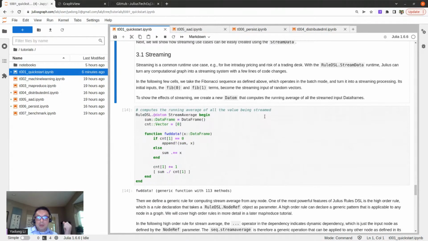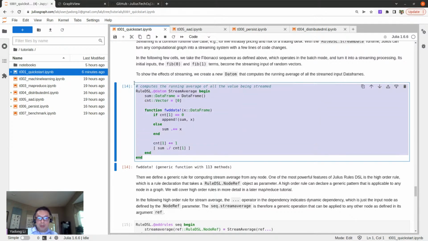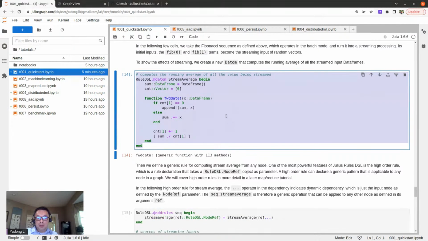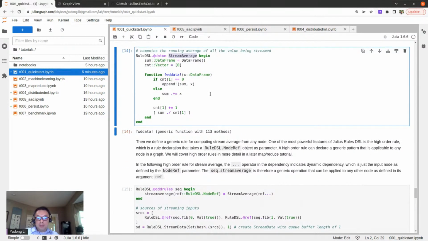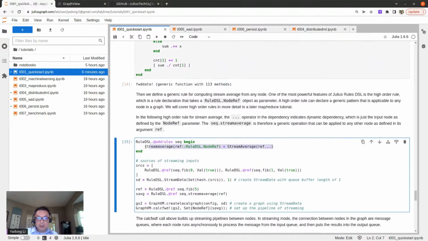So the next portion is really showing how easy it is to take the Fibonacci pipeline. We build a very simple pipeline and turn that into a streaming job. In this case, to make it more useful, we implemented an atom that simply computes the running average of all the data frames that are seen at this point, and we can connect this new data using a rule. So basically it says that I can connect to any node and compute its stream average.